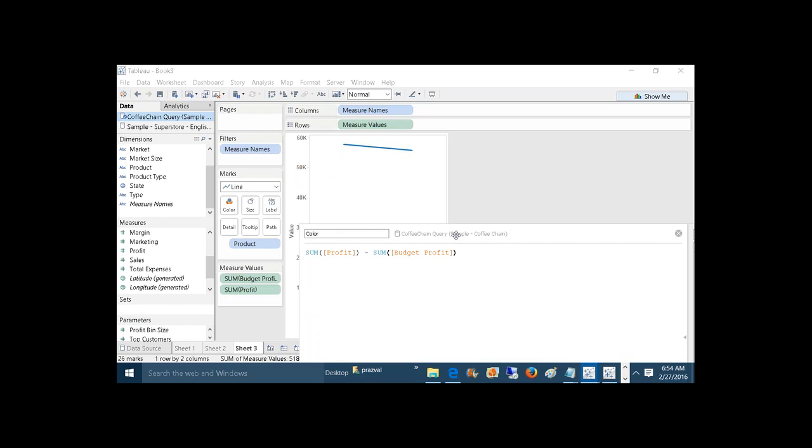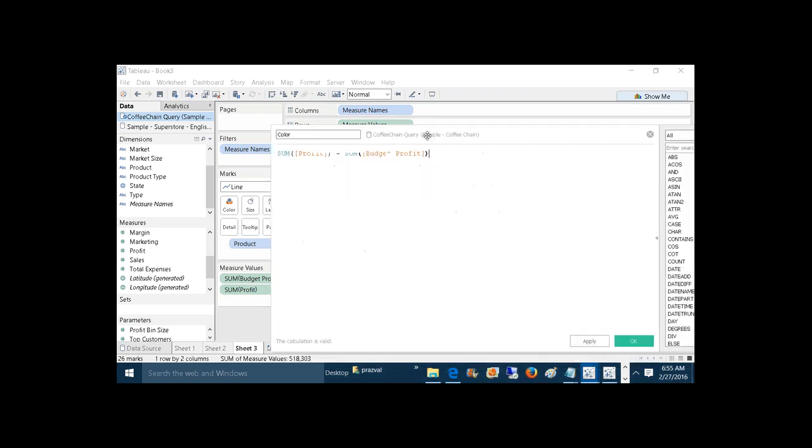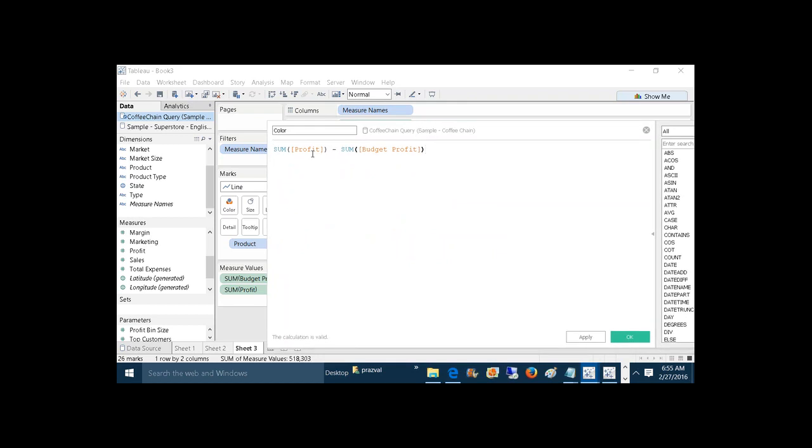So how is Tableau going to color the measure? If the value is positive, Tableau by default is going to color that measure in green. And if the value is negative, by default Tableau is going to color that measure in red. So now I'm taking profit minus budget profit. Here the value can be either positive or negative. If it is negative, Tableau colors it red. If it is positive, Tableau colors it green. Hit apply and hit OK.